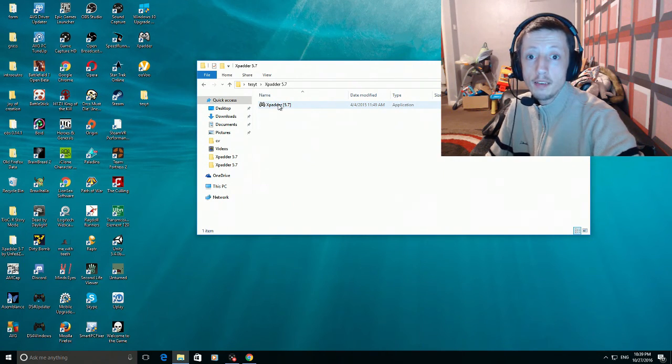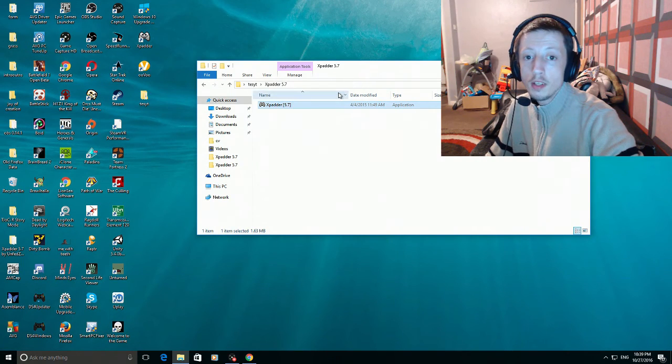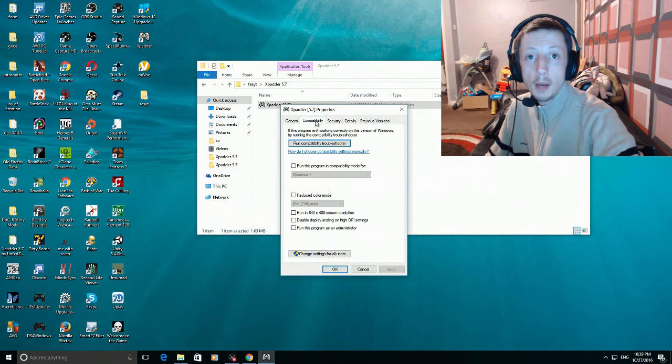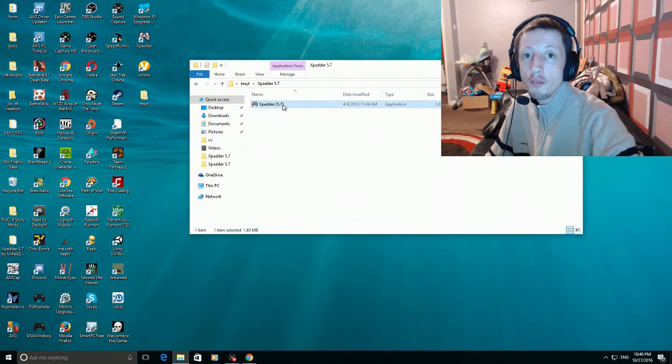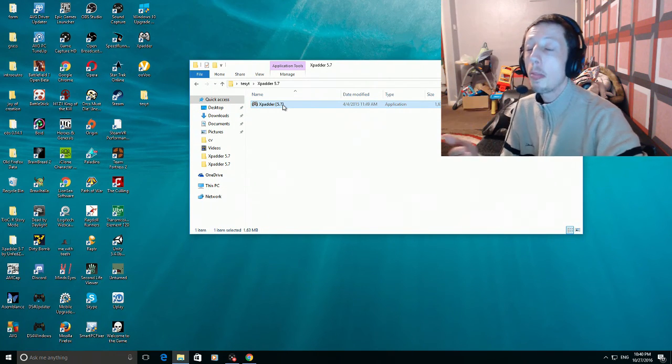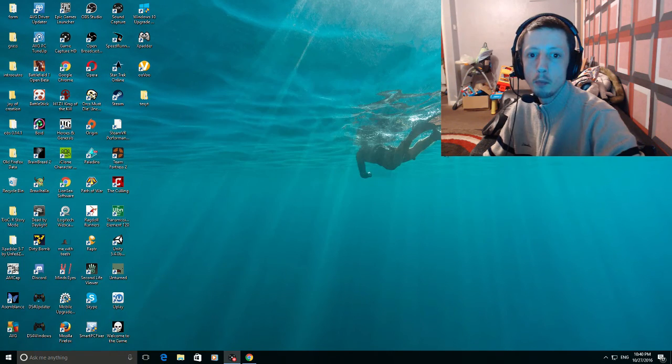If you're using Windows 10 like me, then you need to go here, then go to properties, then go to compatibility, and you want to run this in compatibility mode for Windows 7, and then apply and OK that. So once you've done that, you won't have any problems. If you are having problems opening it and it says it can't open it, again, go to compatibility mode and put it as Windows 7. So double click it now and it shouldn't have any problems opening up.